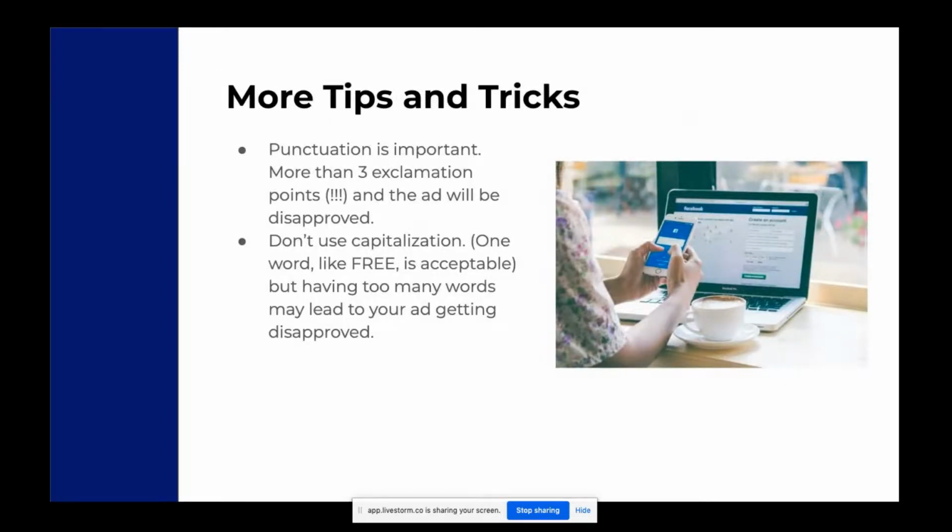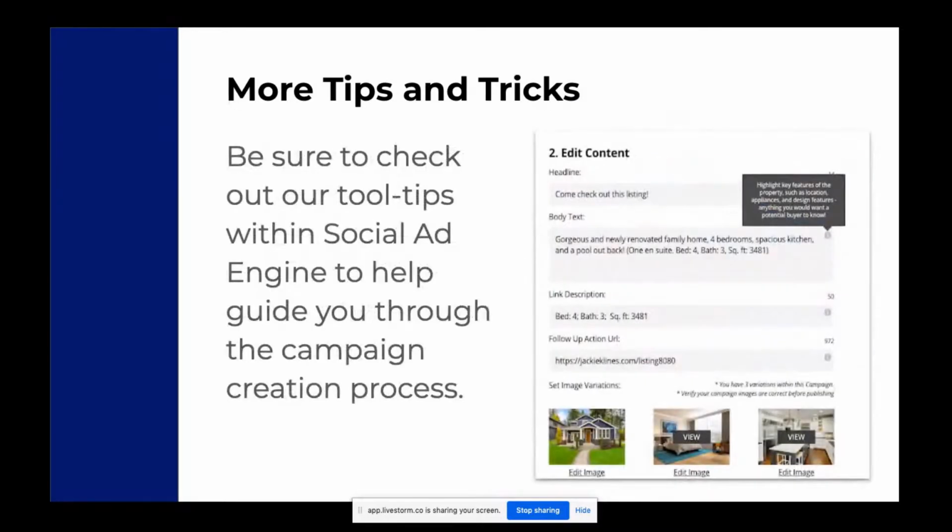When it comes to special characters, we really recommend keeping it simple, and these rules actually come from Facebook. The punctuation needs to be kept to a minimum, and don't use too much capitalization. You can also use our tooltips found within Social Ad Engine. They guide you through the campaign creation process and help with best practices. If you hover over these little eyes right here, the tooltip will appear for you and can help guide you through.